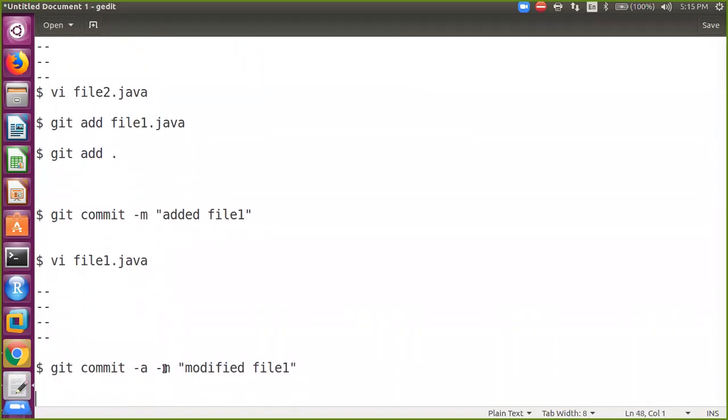you can combine both the statements. You can use git commit space hyphen am. What it will do is add the modified file to git, and then commit that file. It will create a snapshot. So like this, we can combine both the statements.